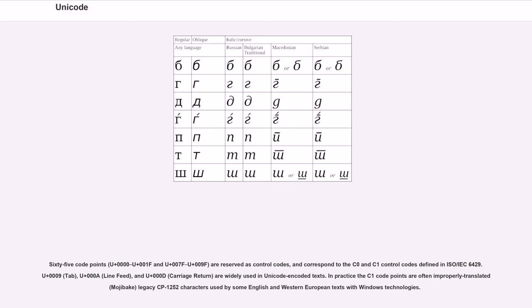65 code points, U+0000 to U+001F and U+007F to U+009F, are reserved as control codes, and correspond to the C0 and C1 control codes defined in ISO/IEC 6429. U+0009 (tab), U+000A (line feed), and U+000D (carriage return) are widely used in Unicode encoded texts. In practice, the C1 code points are often improperly translated as legacy CP 1252 characters used by some English and Western European texts with Windows technologies.